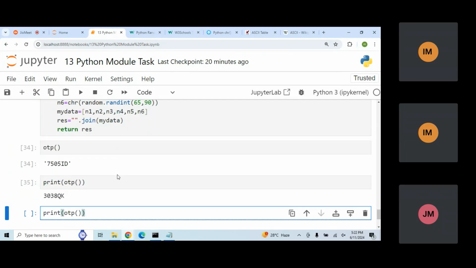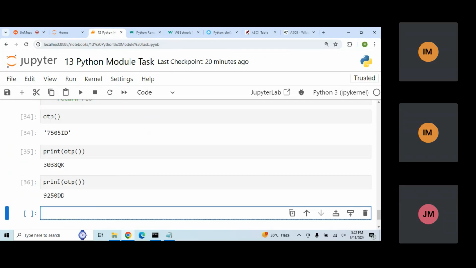Okay, now you can see here it is printing as a sequence. What we can do is shuffle this also. Shuffling means this is going to be placed in random order.